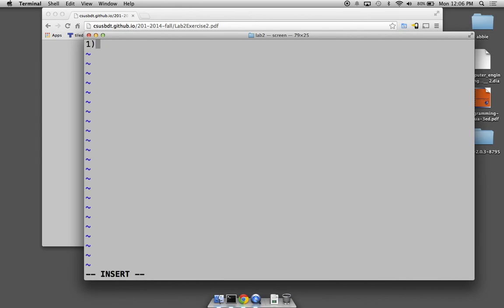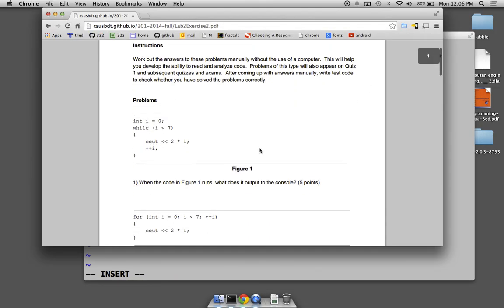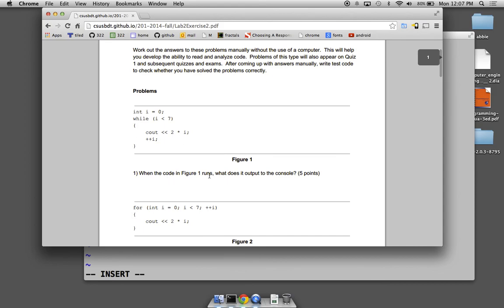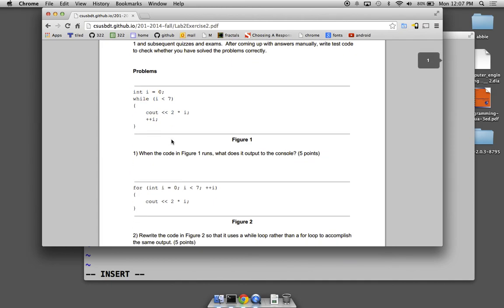And so let's answer problem 1. Now, of course, I'm going to put my name up here. Let's answer problem 1. When the code in figure 1 runs, what does it output to the console? So we need to read this. We need to analyze this. What does it do? Creates integer i and sets it to 0. Creates an integer i and initializes it to 0. That's right. That's the first step.